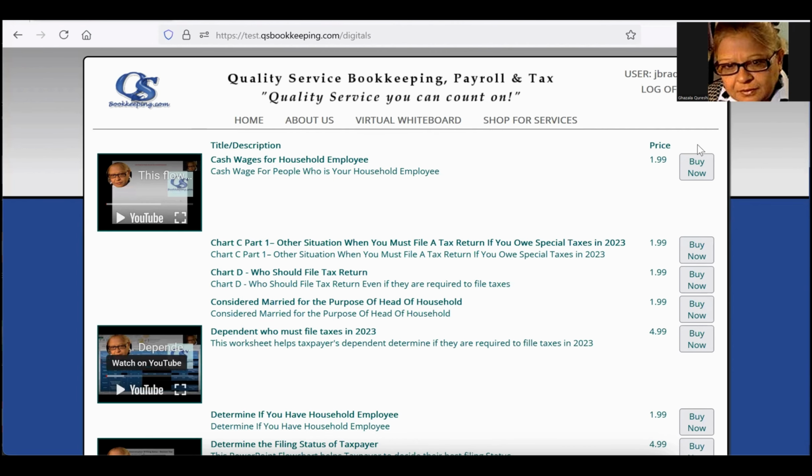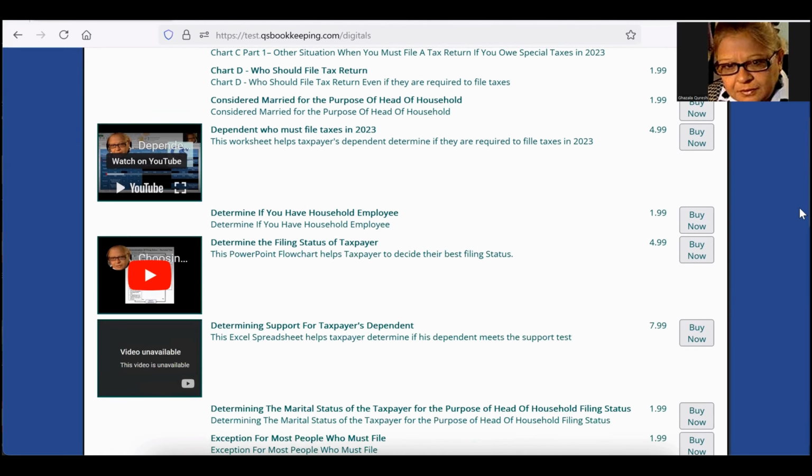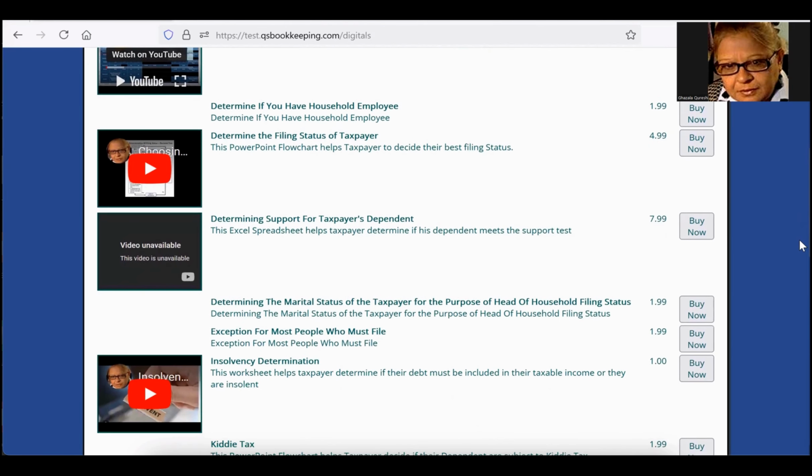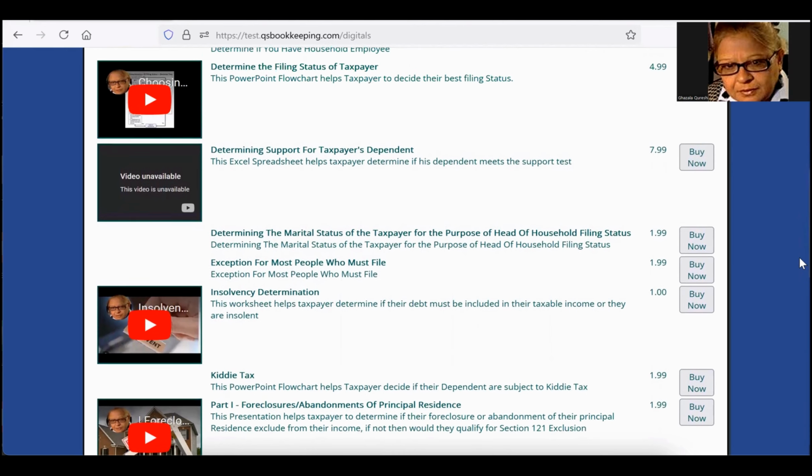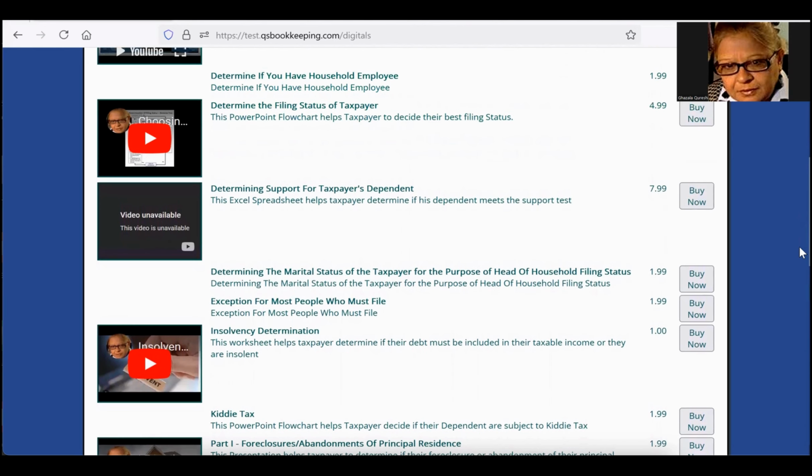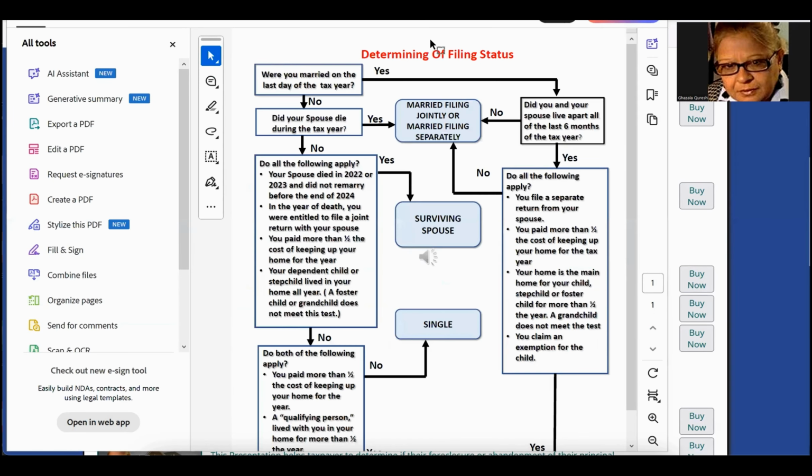So next, I will show you the determining the filing status. This is a PDF also. It looks like this, and it walks you through step by step in determining the taxpayer's filing status.